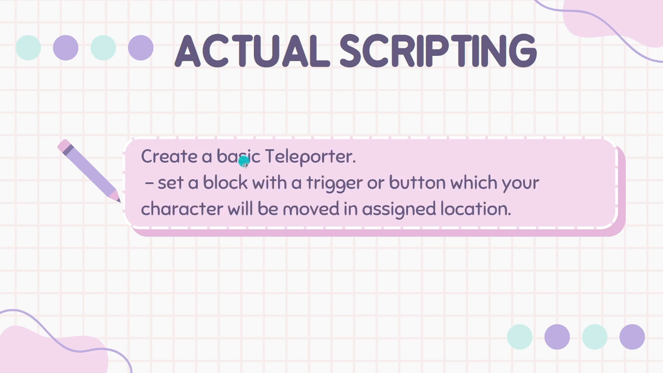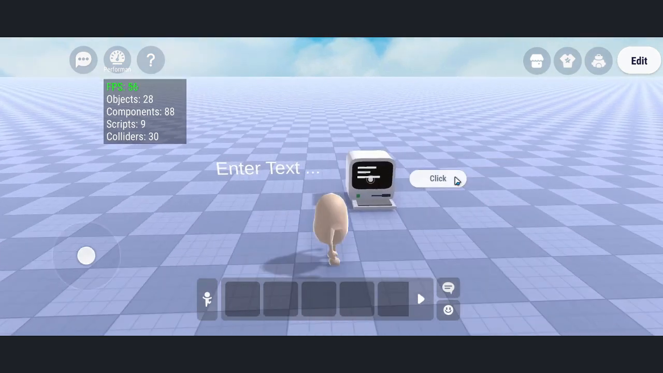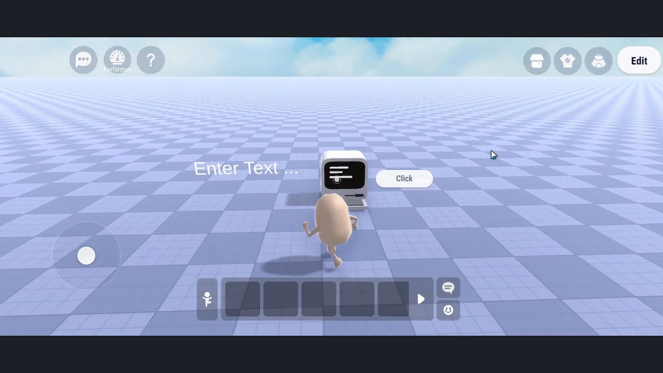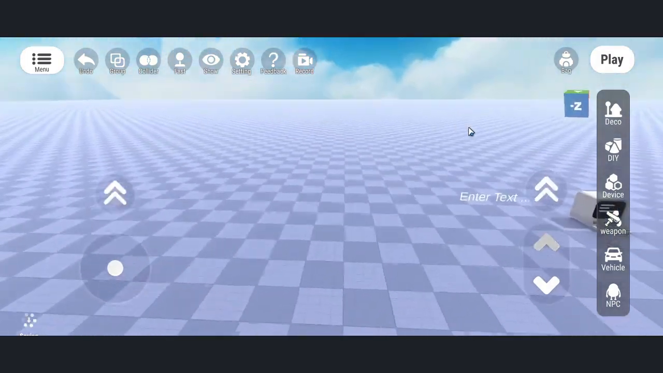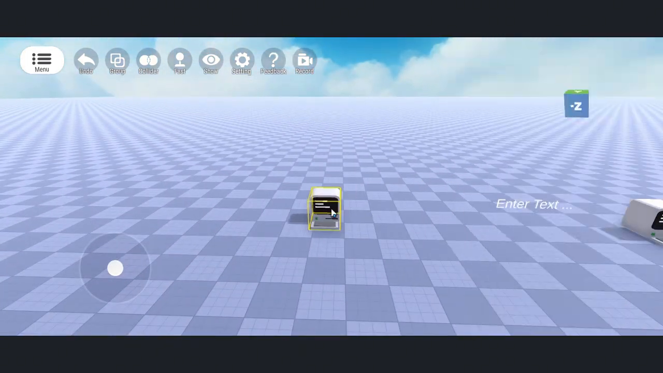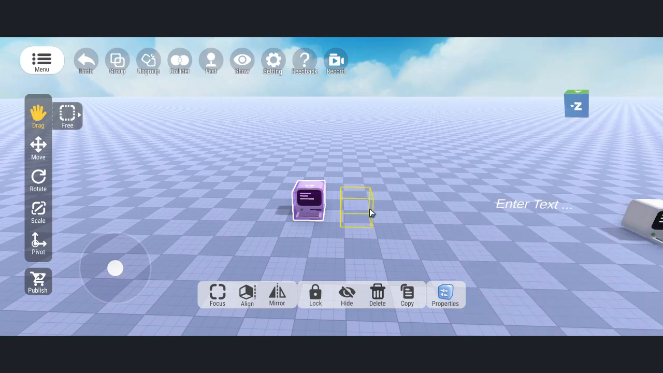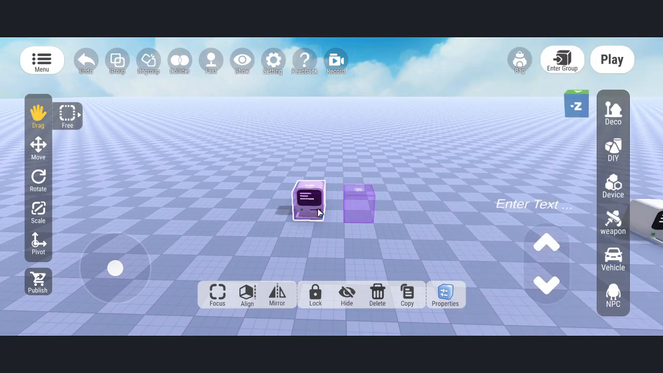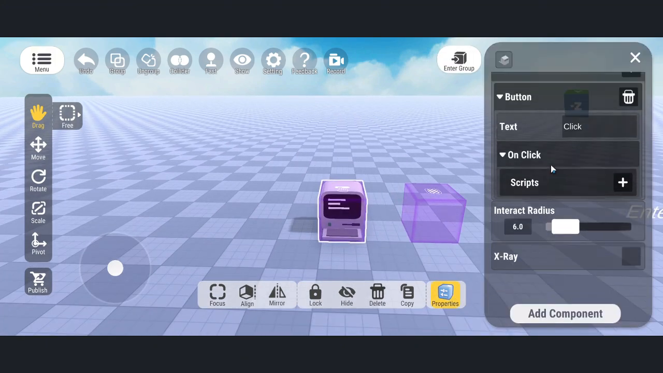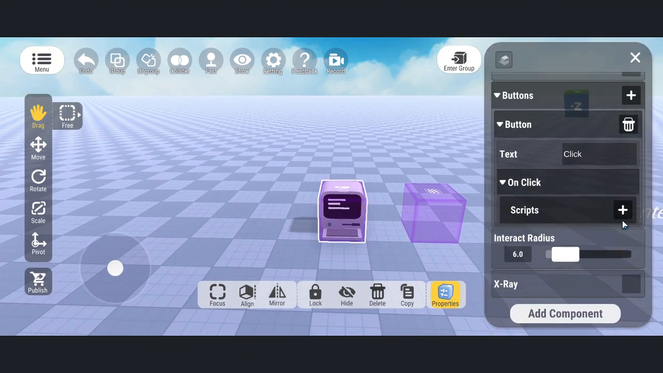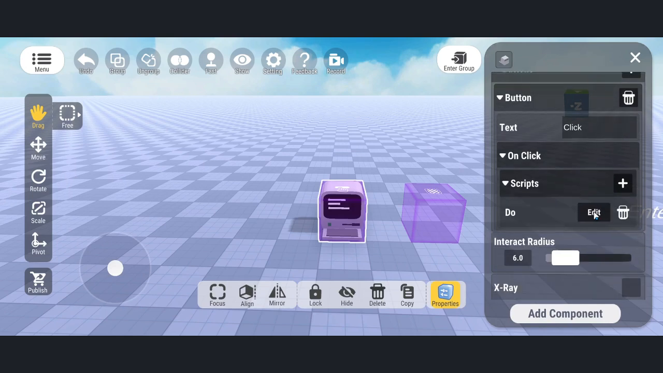Next, we will have a basic teleporter. At basic teleporter, set a block with a trigger or button which your character will be moved to an assigned location. Now we use a trigger. Okay, set another interact or trigger. There we have the trigger and interact. For now, we use the interact button, or interactive as button, and then hit plus and then edit.